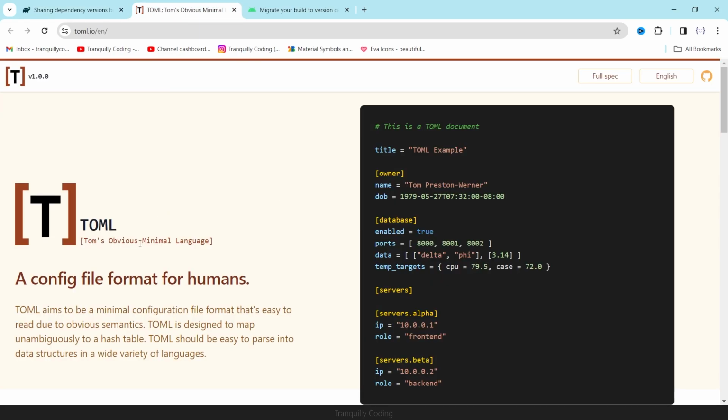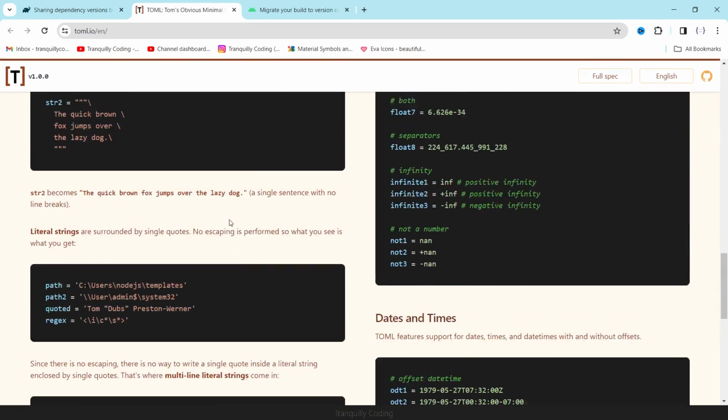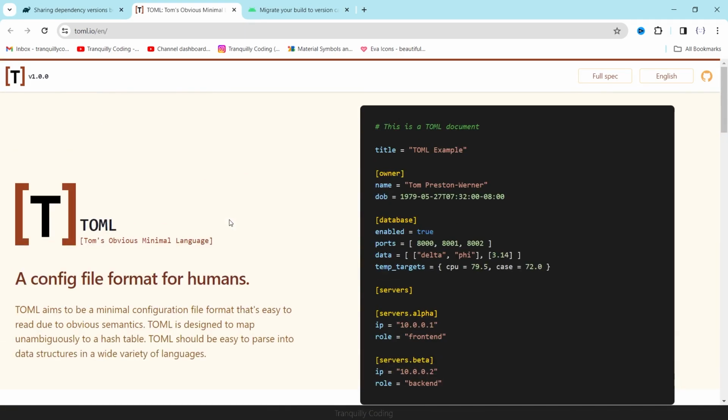So TOML means Tom's Obvious Minimal Language. It's a config file format for humans. That means it is easy to read for humans. Like in this file you can see the title, TOML example, the owner type, the name variable Tom Preston-Werner, he is actually the creator, the DOB is date of birth, database enabled or not. It's easier to read, like for us human beings, we can read it very easily. So that was the concept of TOML.